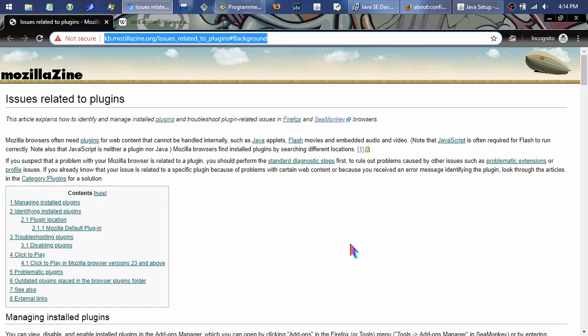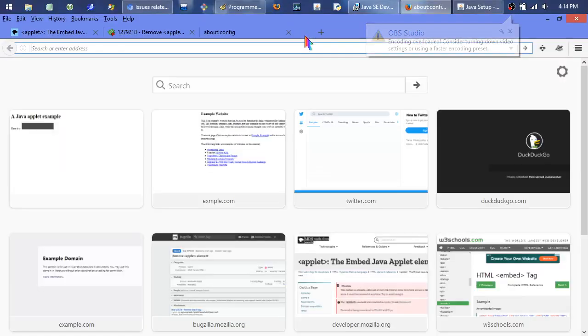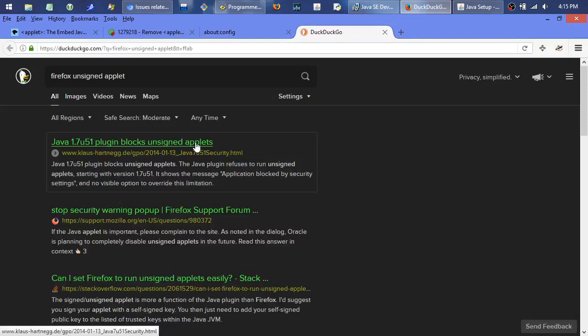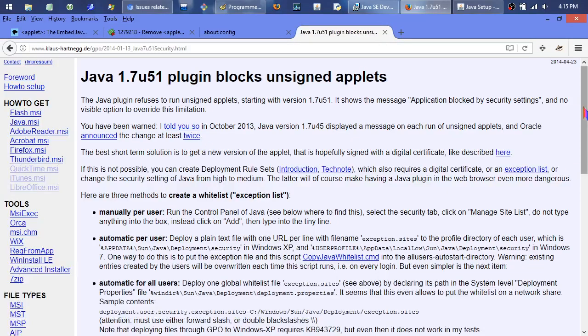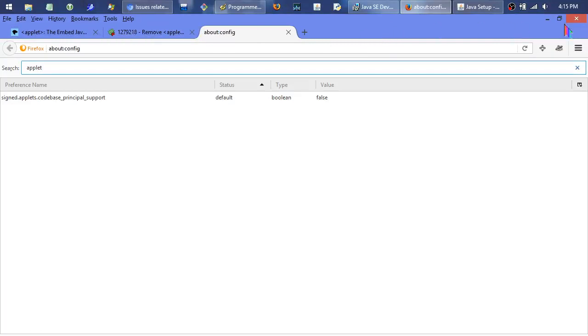If I would have remembered to do that, just go here and say Firefox unsigned applet. I think this fresh install should work. I'm actually going to close this out right after this. Block plugin, blocks unsigned applets. Java update 51 plugin. Okay, yeah, so not having access to that control panel thing, there's no way we can adjust that. So what I was expecting was to get more pop-up warnings. So this is making sense.